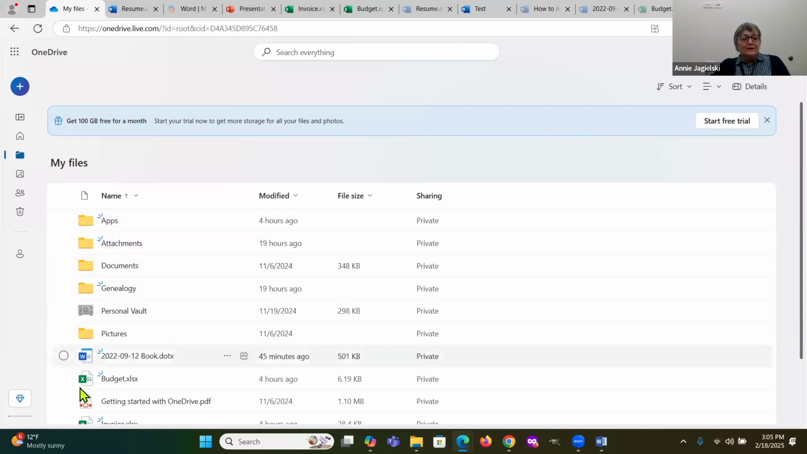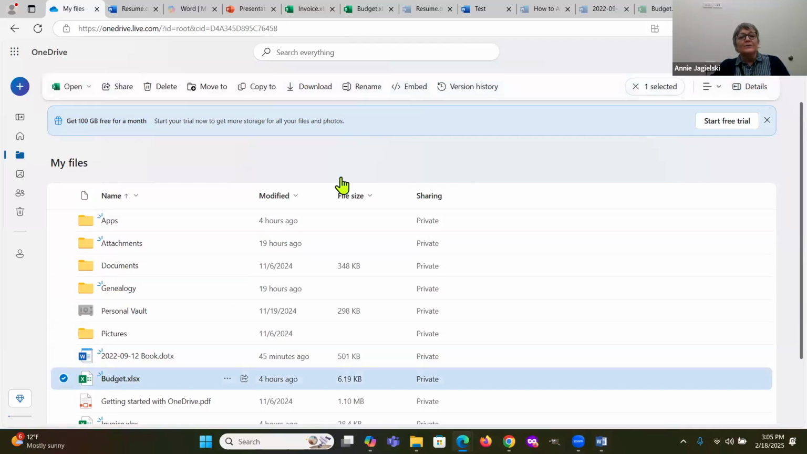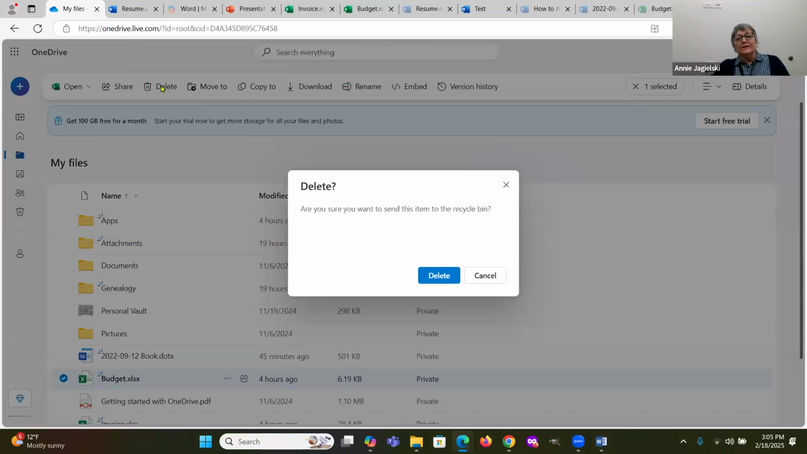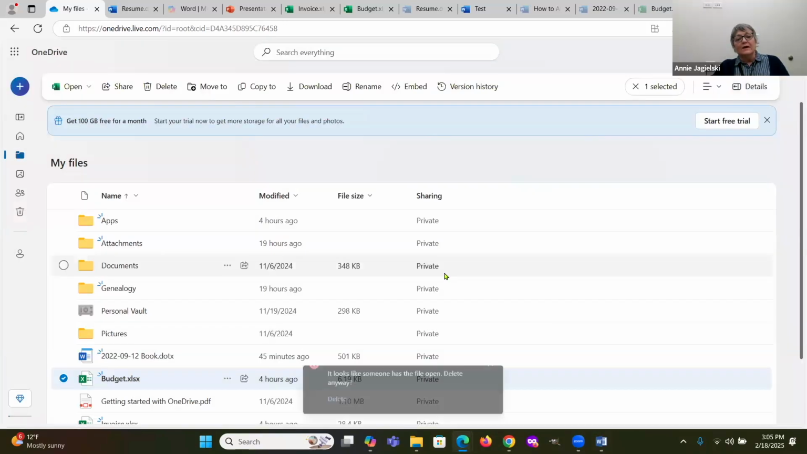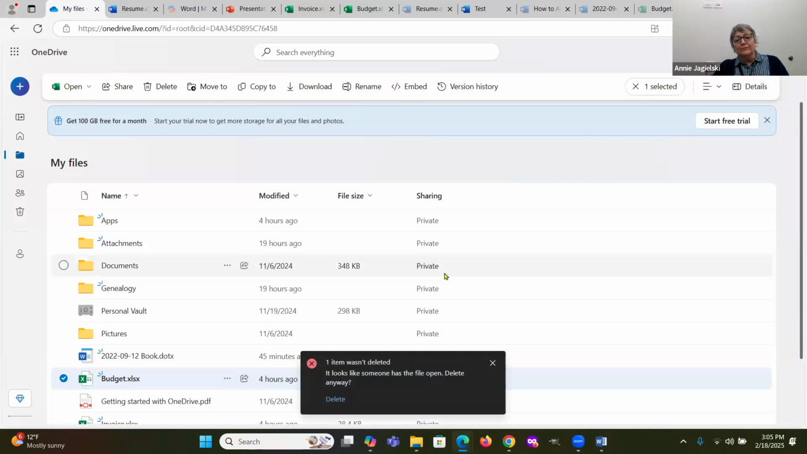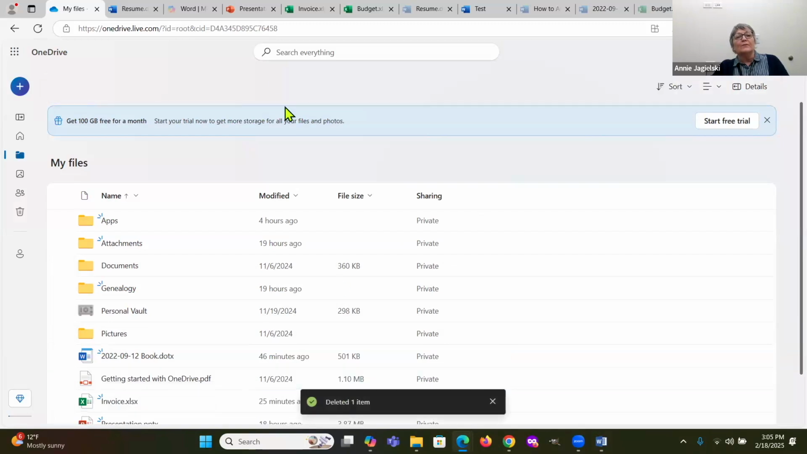So I'll get rid of the budget. I'm going to click on budget. And then what comes up right here is my toolbar. And I can open it, I can share it, I can delete it. So when I click on delete, it asks, are you sure? And I'm going to say, yes, I'm sure. And then it deletes it for me. And since I have the file open, I'm just going to delete it anyway. I probably have it open up here. I don't care. There it is. I'll delete it anyway. Okay, so it's deleted.